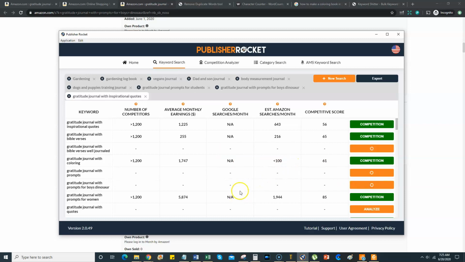You just click these buttons here and you're going to find some of these niches, like gratitude journal with Bible verses, well journaled. That's really not a good keyword. The well journaled might be a brand, not sure, but not really a good keyword. But right here, it's a competitive score of 1. Not really sure, not a high search volume traffic keyword. Well, that's the one that we just went with.